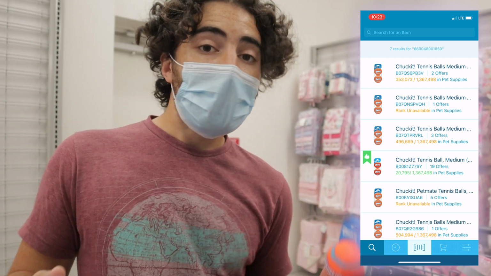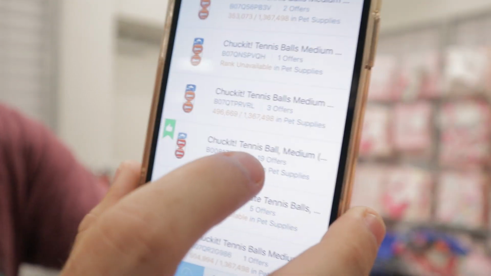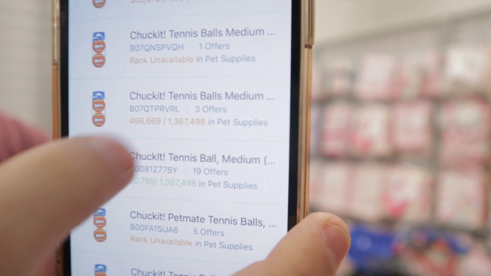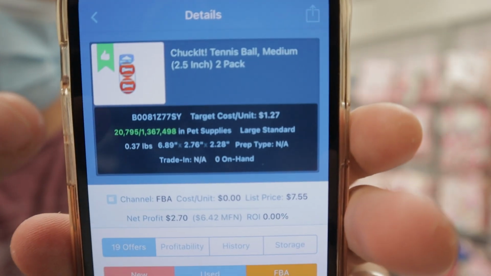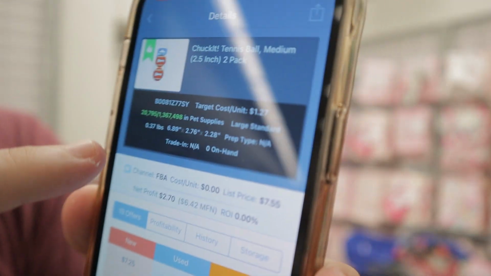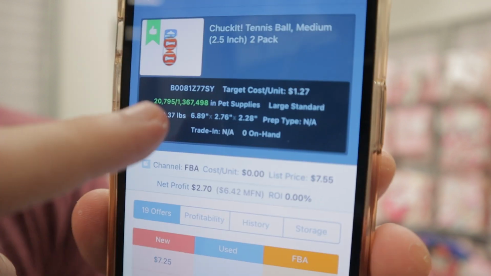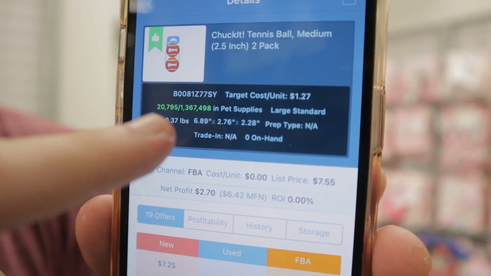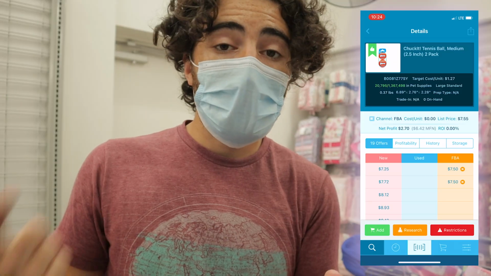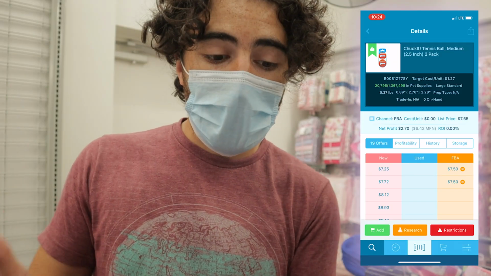Make sure that you pick the correct one if you want to buy something like this, because there might be some that say 3-pack. If we click this one right here, normally the best one is going to be the one that has that ideal buy signal on, and as you can see, it's the correct item, the Chuck It Tennis Ball 2-pack. The sales rank in pet supplies is 20,000, so that means it's below that 5% of the best sales rank, and so now we can continue to look at it because we know that it has a good rank and it's the correct item.